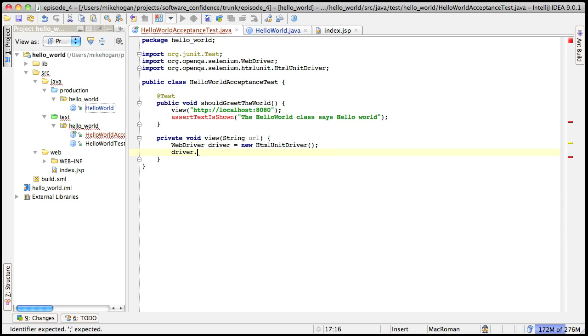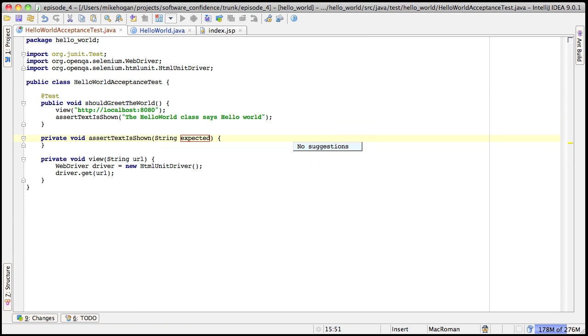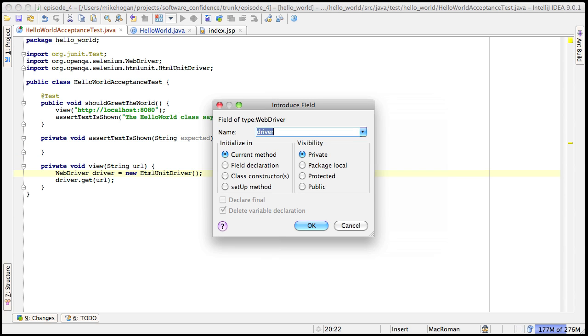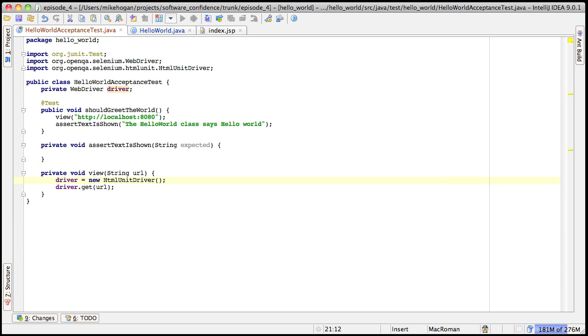Now we can tell the driver to view the URL we passed in by calling the get method. We implement the assertTextIsShown method by calling methods on the driver too, so we need to make the driver a field. A straightforward refactoring, introduce field.